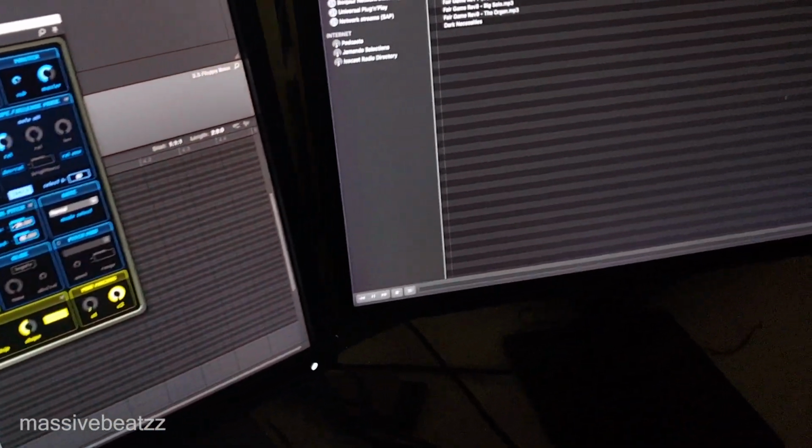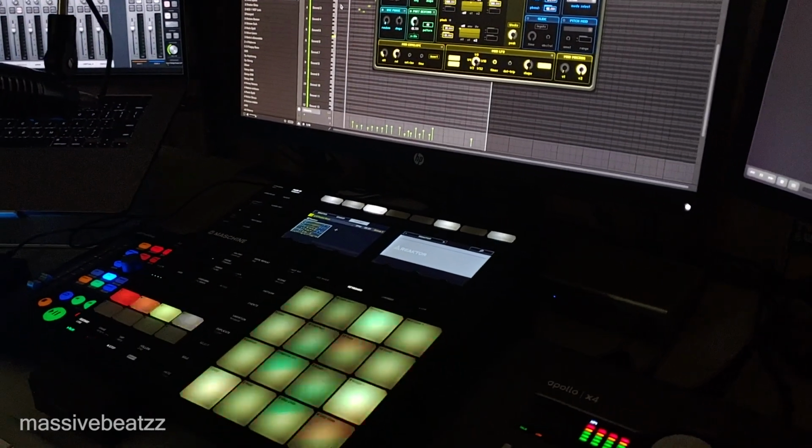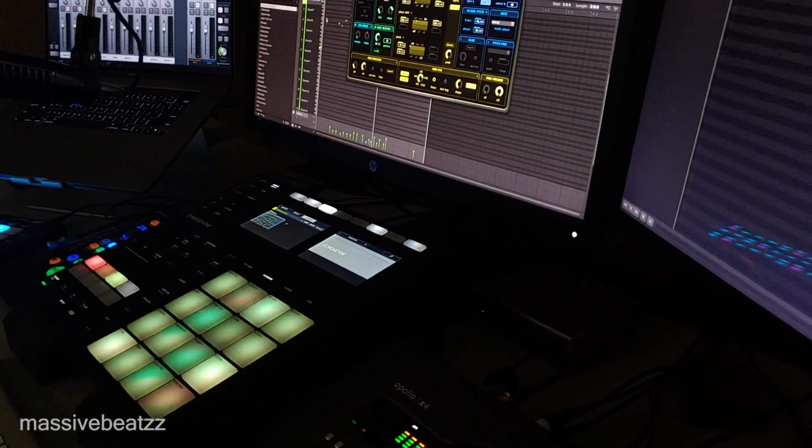You can take it to any studio. You can take it on the road. It's perfect for that. And so many of you had the question, how loud is this thing just with the built-in speakers? Well, let's take a listen. Here we go.